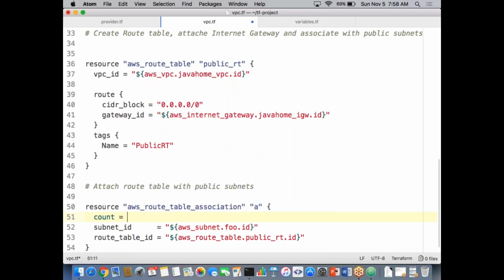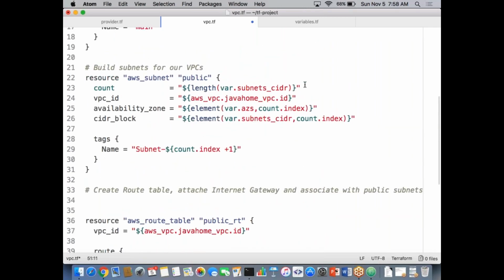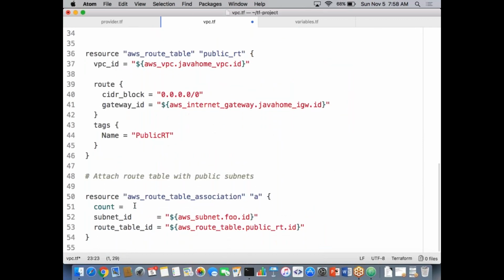Put a count. And earlier also we used a count somewhere. So I want to make the count based on the number of subnets created. And in every loop I want to pick one subnet ID, right? Yeah, this is a little complex, don't worry. The code will be given for you, go and analyze it.